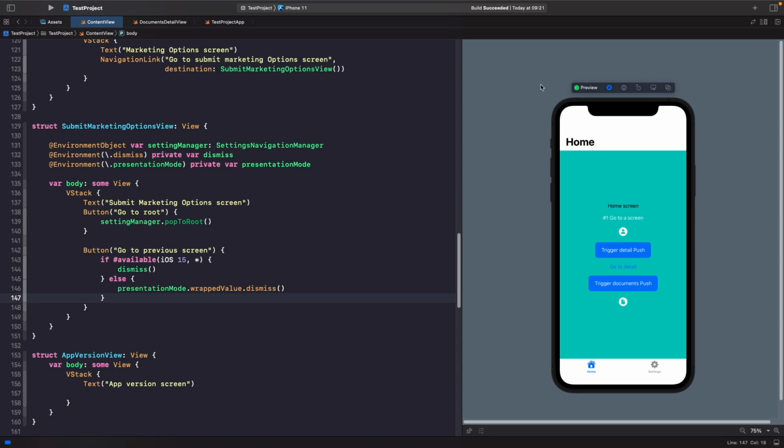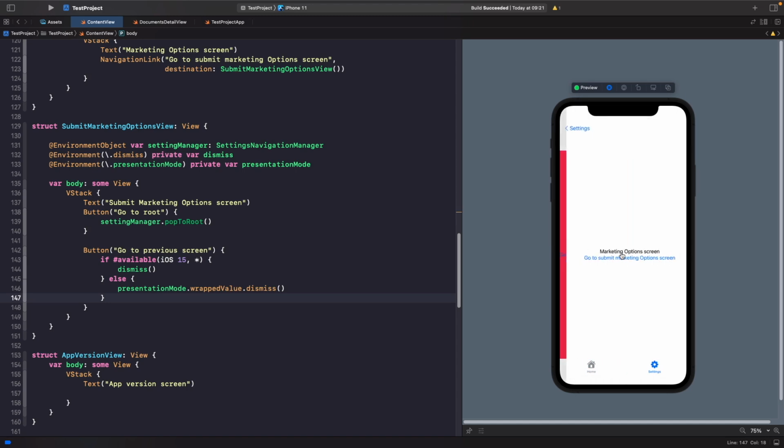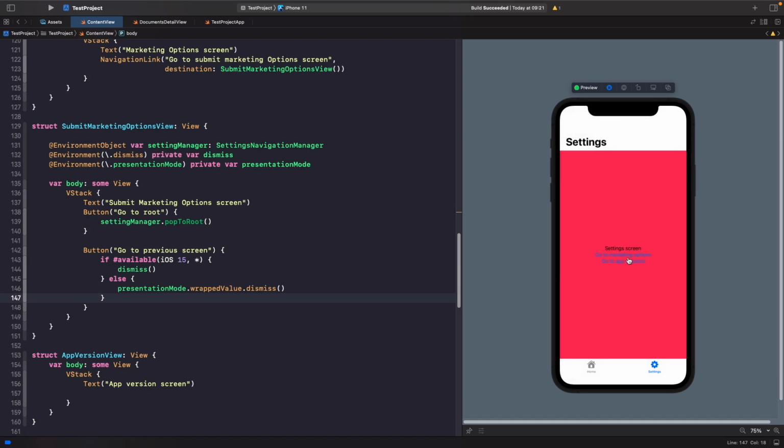Okay, cool. So let's test this all out. So we'll go into our settings, we'll go to our marketing options, submit marketing screen. If we hit go to previous screen now, it takes us back to the previous screen we were on, which is the marketing options screen. If we go forward again and we hit go to root, it takes us back to the root as well. So now we've got our multi-level navigation working, and we're also handling going back to the previous screen as well as popping all the way back to the root.